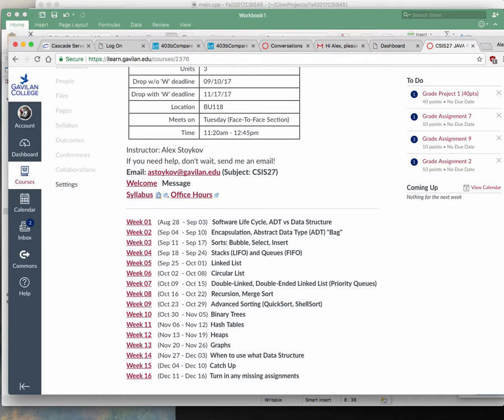Heaps are basically a general form or yet another kind of a tree. And again, both of these are types of linked lists. Okay, so trees, heaps, linked lists, circular lists, double linked, double ended lists, they're all kinds of lists. Right?